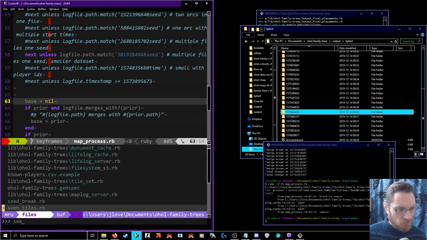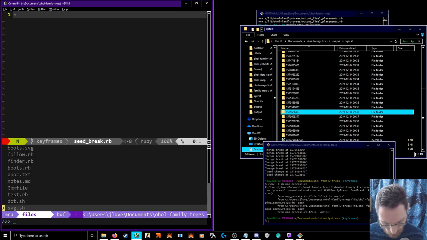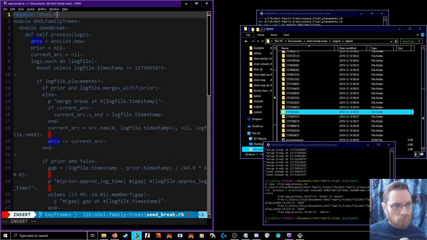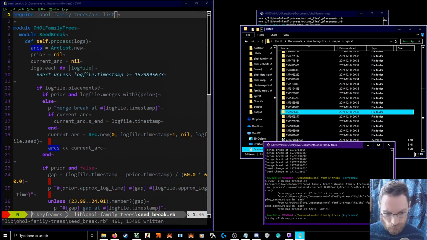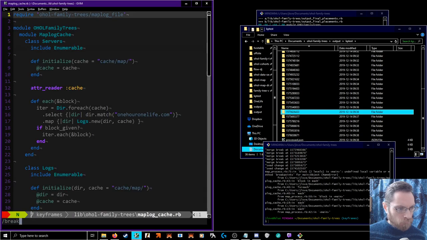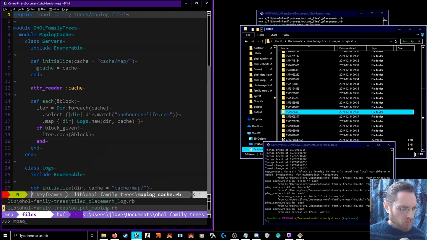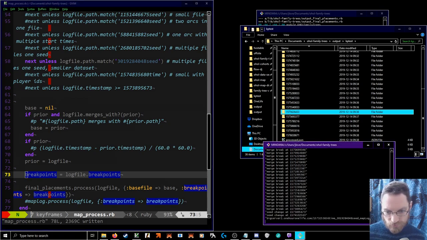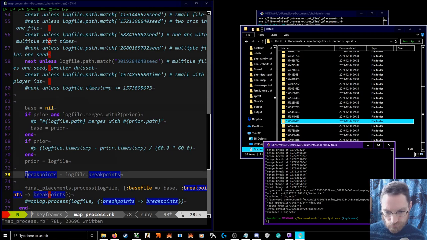Seed break arc list. Right, you moved. Get rid of that buffer. Oh, yep. Breakpoints. What? Block. That process. Nope. Right, because it was complaining about an unused variable there too. And I had output of details disabled.